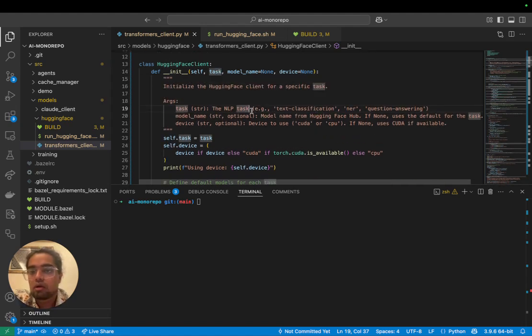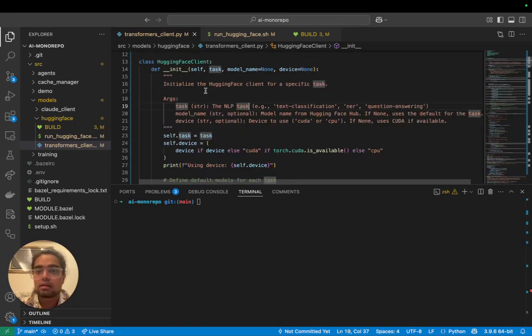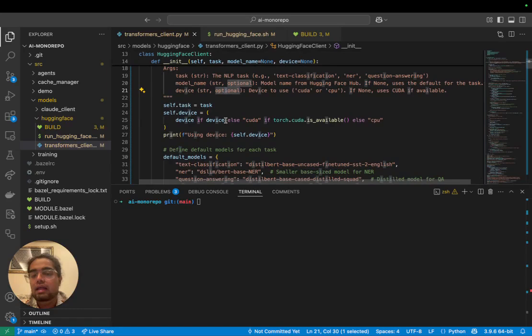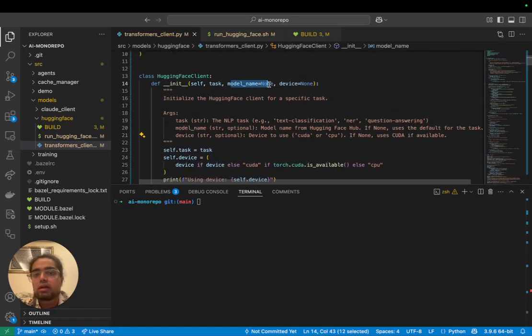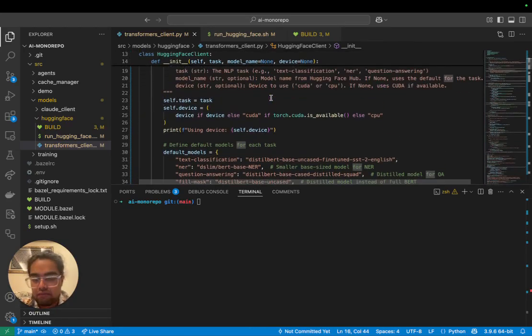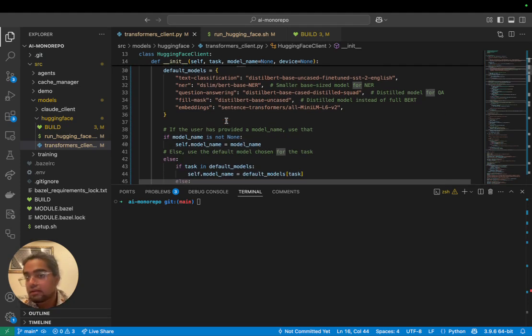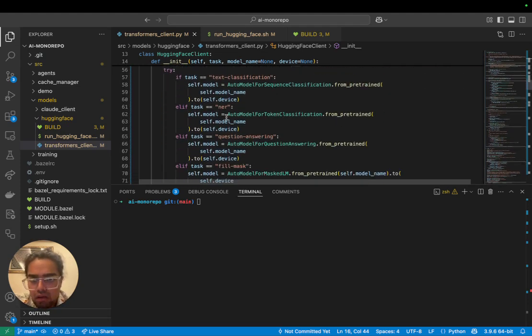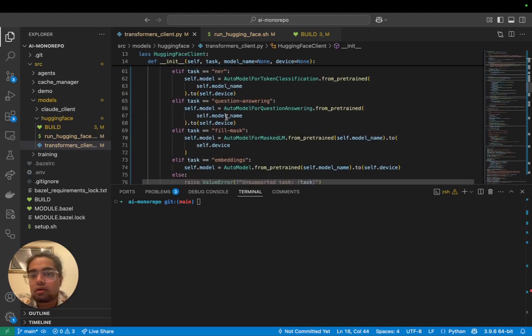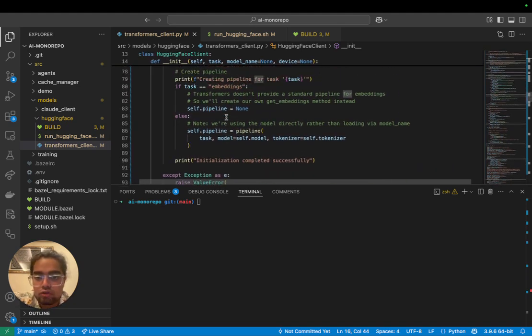Alright, so what's next? Well, while initializing, you need to pass a task. And then you can provide your own model name if you have one in mind, but even if you don't have a particular model in mind, this demo provides a default model for each of the 5 supported tasks. Again, more tasks can be very easily added. And then it also creates pipelines for those tasks.